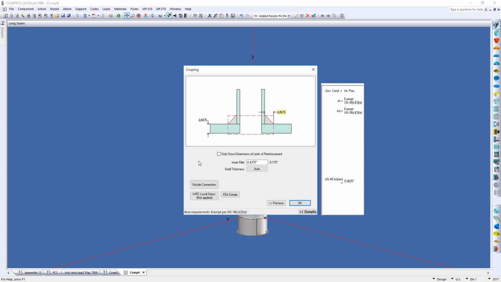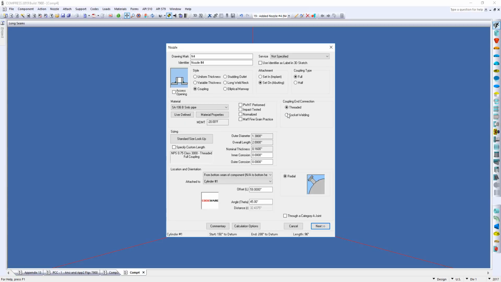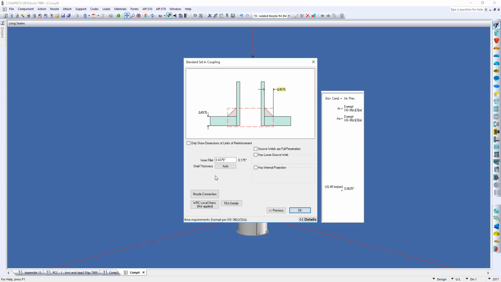So what we've done here is with the set in couplings, they can now be attached with a combination of either full or partial penetration and lower groove welds, and internal projections with lower fillets. That's a mouthful, but what does that mean? It's going to give you the configurations to conform to UW-16.1 sketches Y1, Y2, Z1, and Z2. So it'll give you a few more options as well.